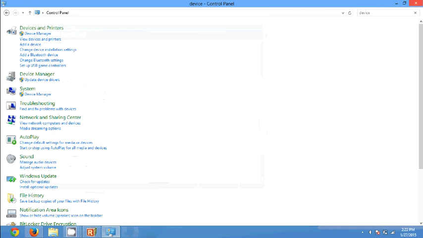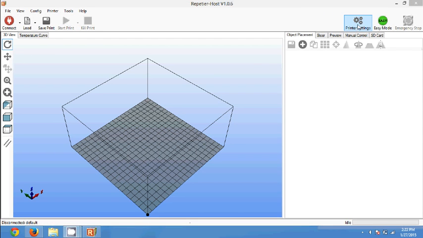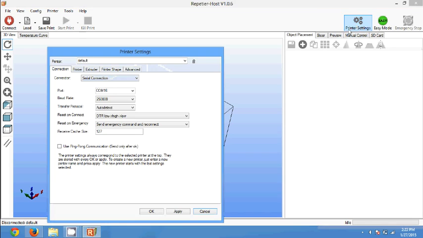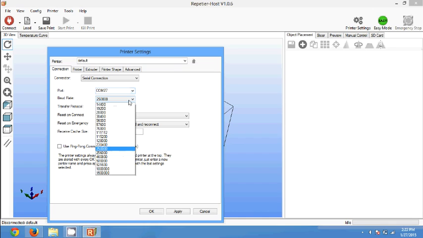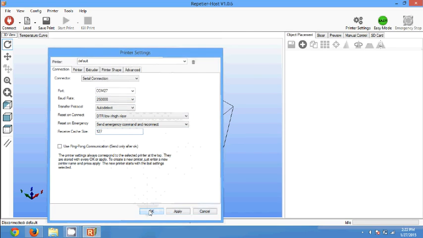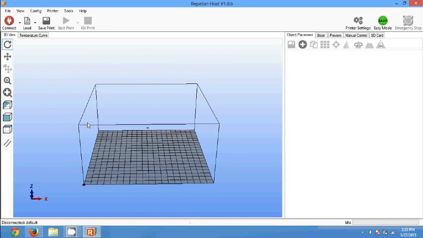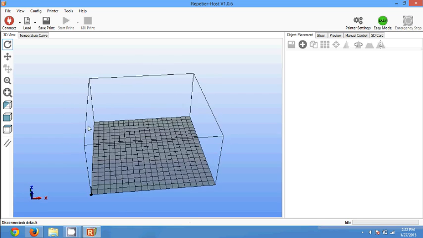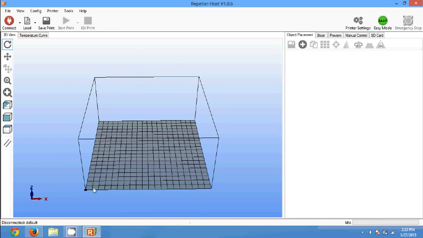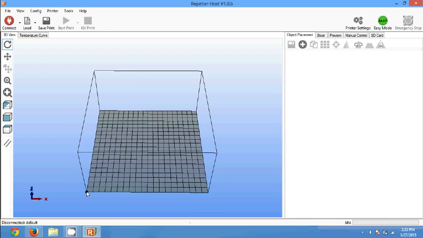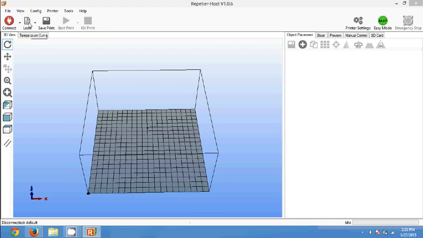So close the control panel, go back to printer settings, select 27, and select 250,000 baud rate. Okay, and then apply. Now the next step is to place an object on this white space. There is a black dot. The black dot means origin.